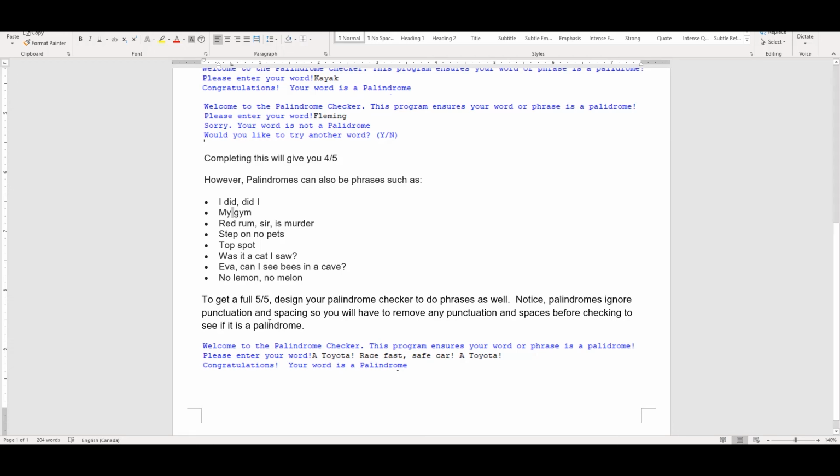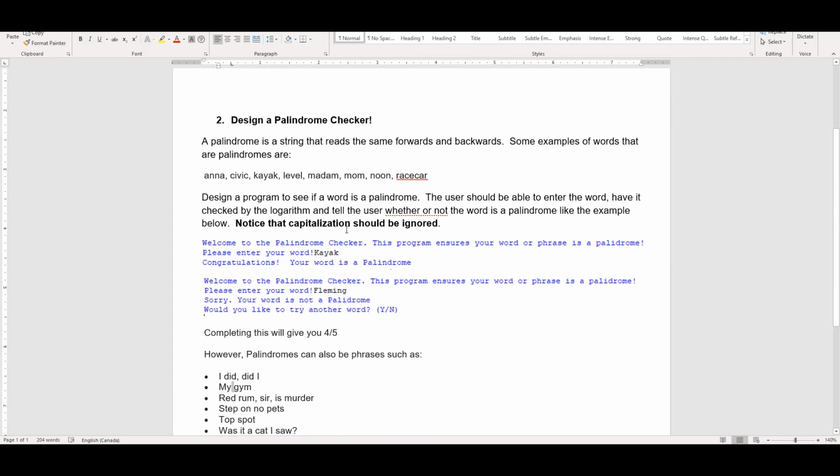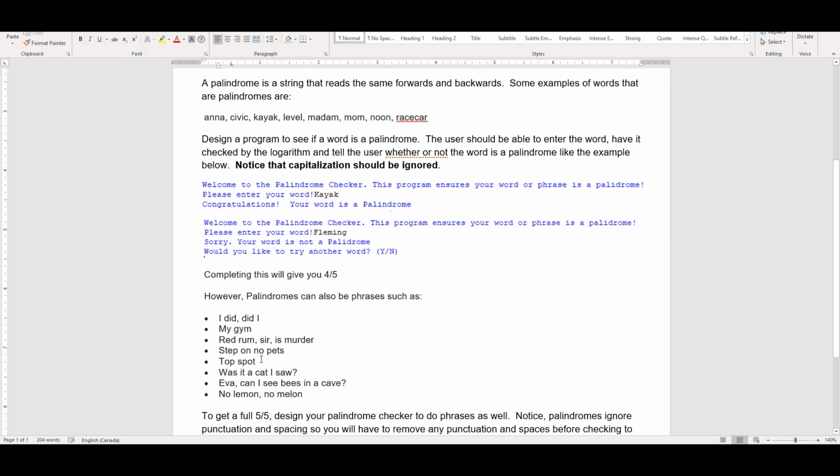So, example down here. If you get 5 out of 5, I should be able to paste in "A Toyota, raced fast, safe car, a Toyota." That, amazingly, is a palindrome, okay? Again, removing all the spacing, removing all the capitalization, removing the exclamation marks and so on, commas, the punctuation there. So that will be your other little check, or your other sort of complication to that program, okay? So you can use that check to see if it works out, but that's the 5 out of 5. If you're happy with just the 4 out of 5, do this up here. If you were looking for that challenge, make sure that you can handle palindromes such as these.